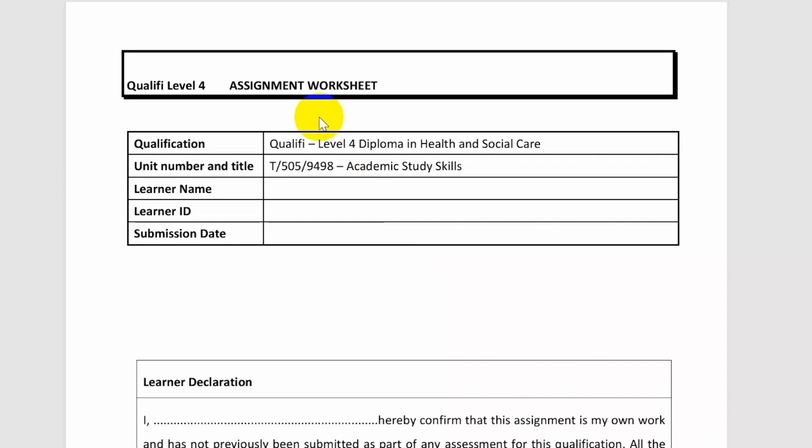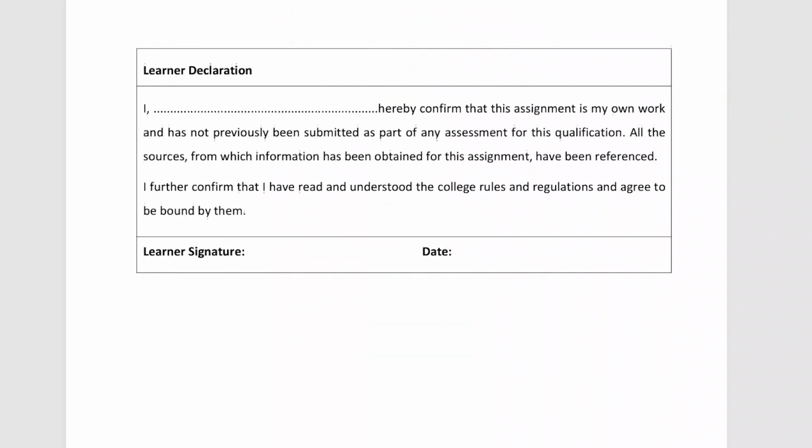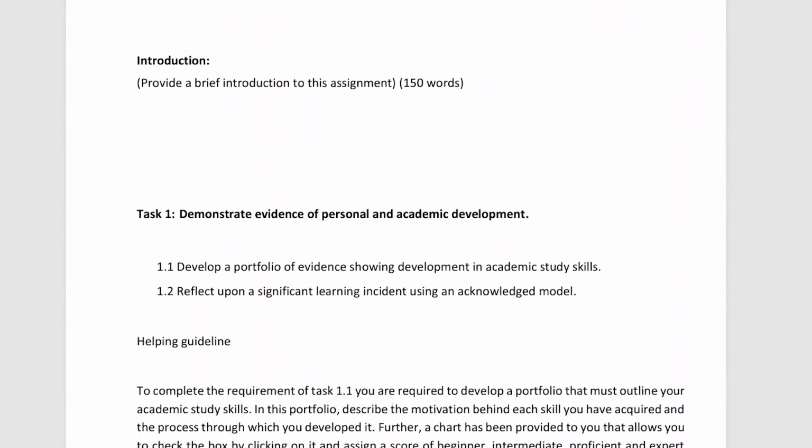This is the assignment worksheet for Qualify Level 4 Diploma Academic Study Skills with the unit number T5059498. So in this video, I'll guide you on how you can meet the requirement of each assessment criteria of this unit. But before that, as you know, you have to provide a brief introduction to your assignment, in which you can discuss what your assignment is about. You can also generally talk about academic study skills, and discuss the structure of your assignment in this part as well.